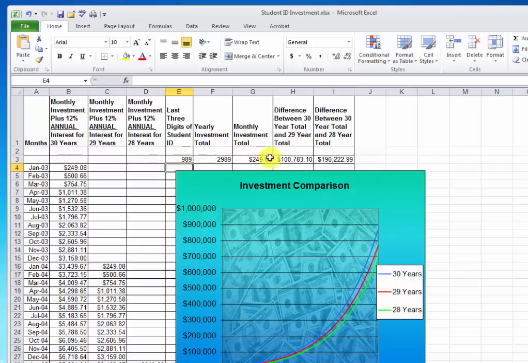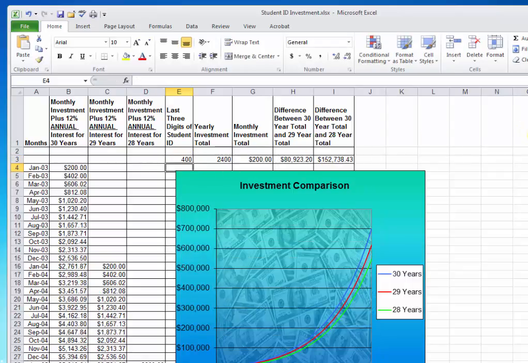So depending on your number, obviously people with higher numbers make more money, people with lower numbers make less money. So I went almost in the middle. The reason why I chose 400 is because when you take that 400 and you add 2000 to it, you get 2400, and that gives me a nice clean monthly investment total of 200, and that's what I wanted so that I can explain things to you.